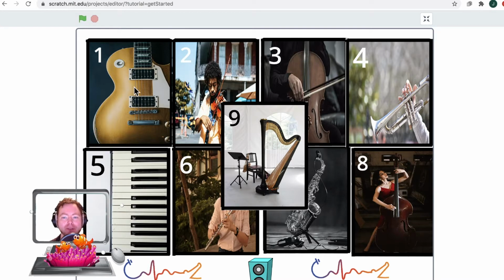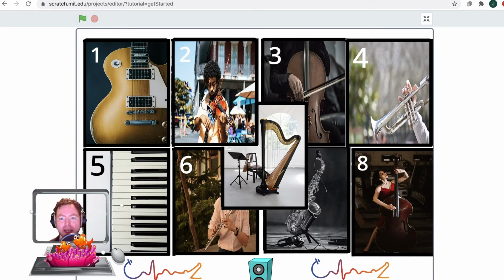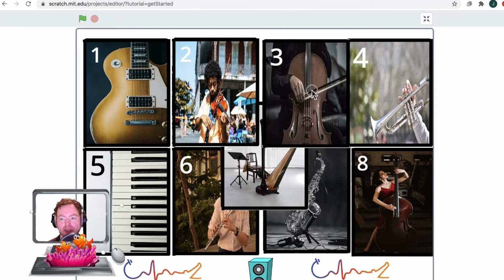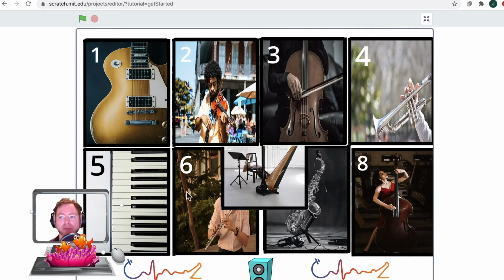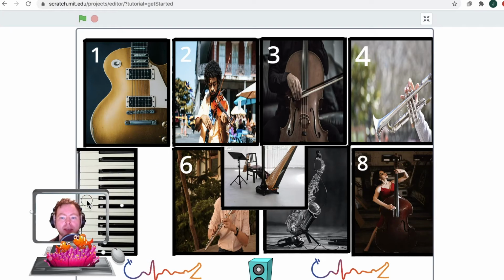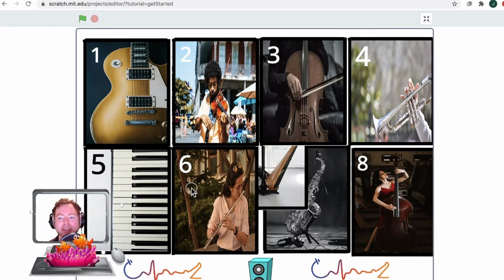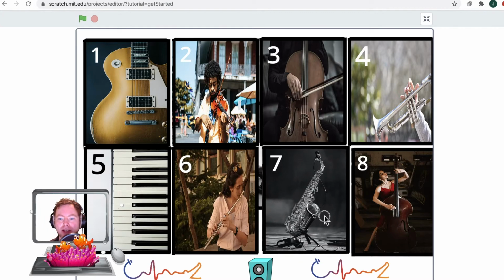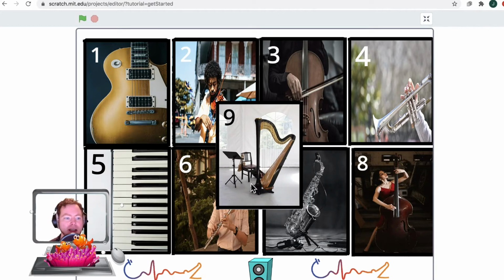So our first musical instrument is an electric guitar. Our second one here is violin. This one here is a cello. We have a trumpet here over at number four. And look for these numbers because they are going to become important later for you. Number five is a piano. You can see its keyboard there. Number six is a flute. Number seven, hiding under there, is a saxophone. Number eight is a double bass. And I'll just go back to this one, which was on the start, which was our harp at number nine.